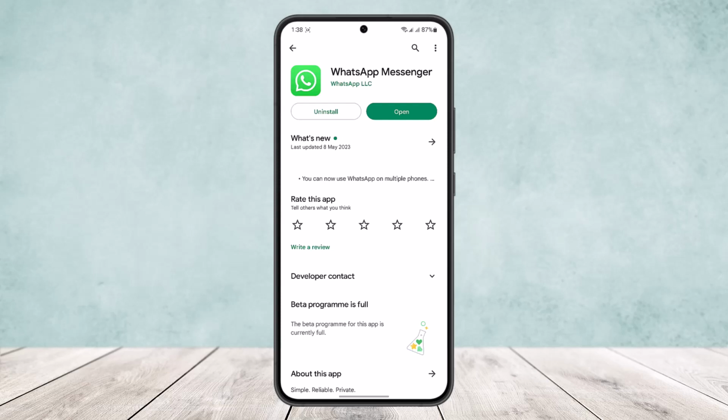Today I'll guide you on how you can delete your WhatsApp call history permanently. Now say you have made a particular number of calls on WhatsApp and you want to delete it permanently.